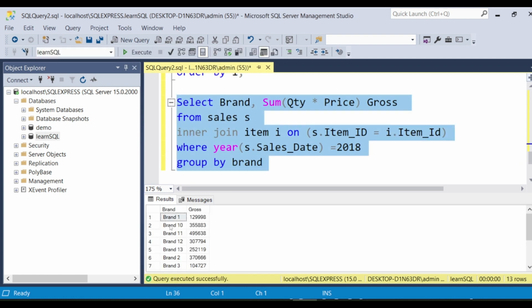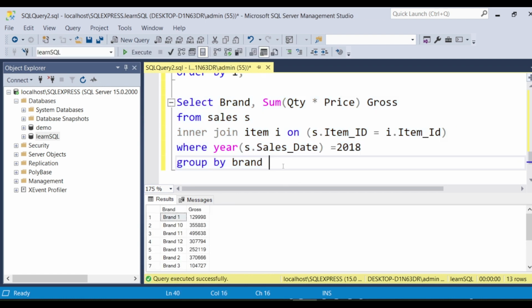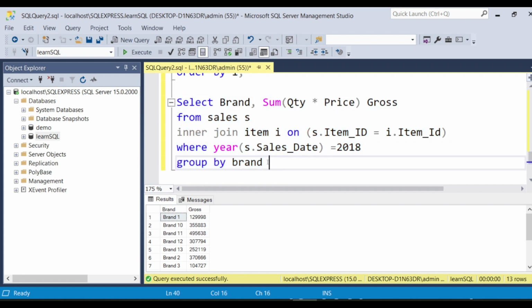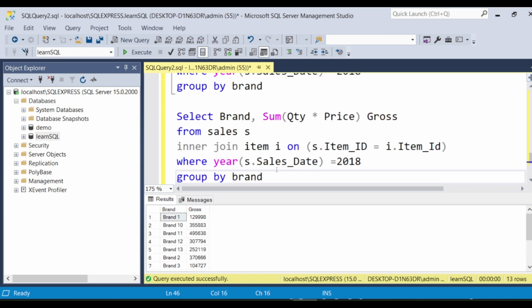Now I am getting brand 1, brand 2, brand 3. Remember this result, and I'm going to run these two queries separately so that you are able to compare. So I'm getting brand 1 sum of quantity into price for 2018. These are the numbers I'm getting: brand 1, brand 10, brand 11, brand 12, and all those. So this is my 2018 data. Fine. Let me also query the 2019 data. So I just copy it and I say 2019.